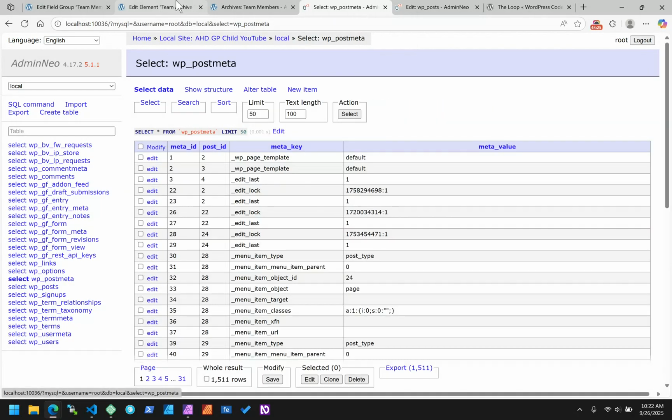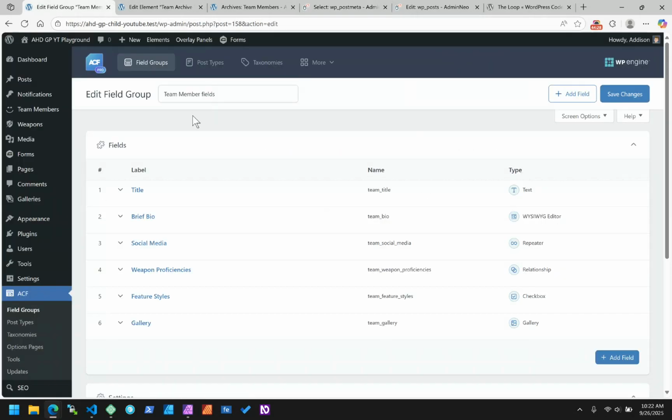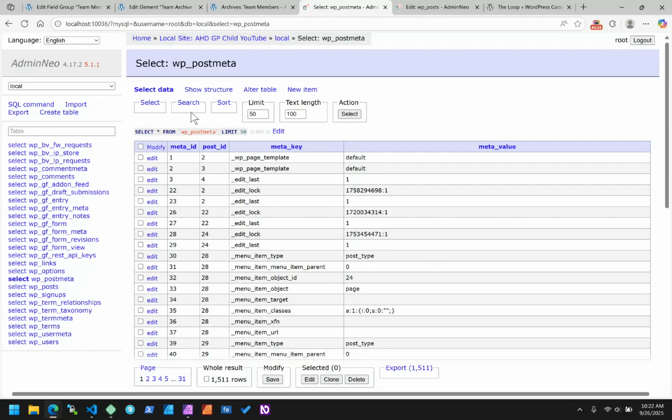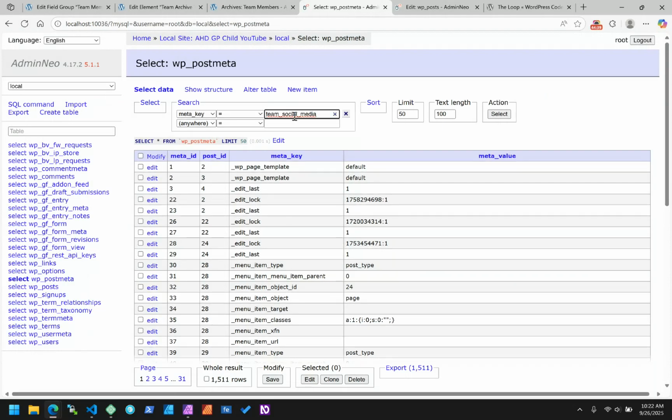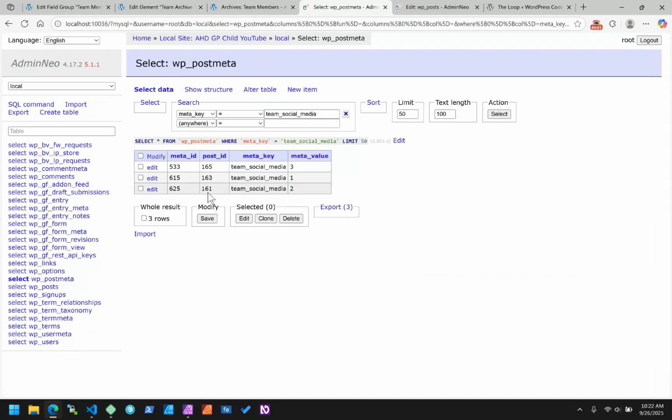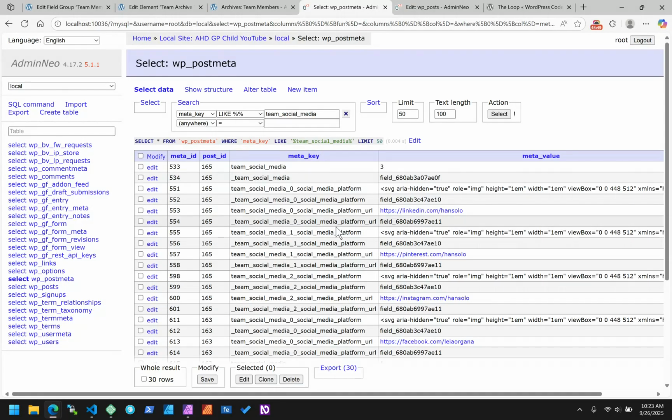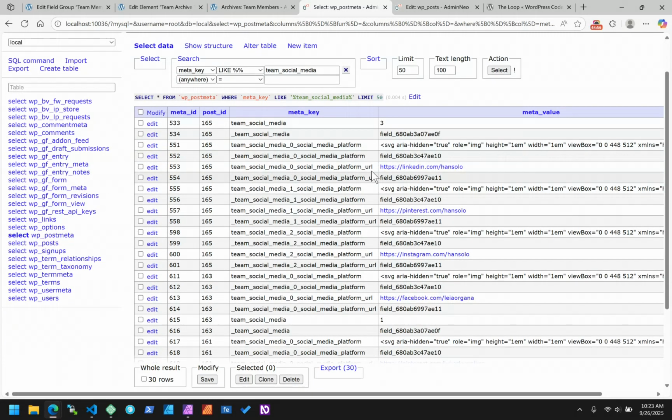Select data. Let's look at just real quick, and then I'm going to end this because it's going on way too long. Yeah, team social media. So let's search for that. So let's do like. There we go. All like means is it contains team social media. So it's going to give me all this stuff.